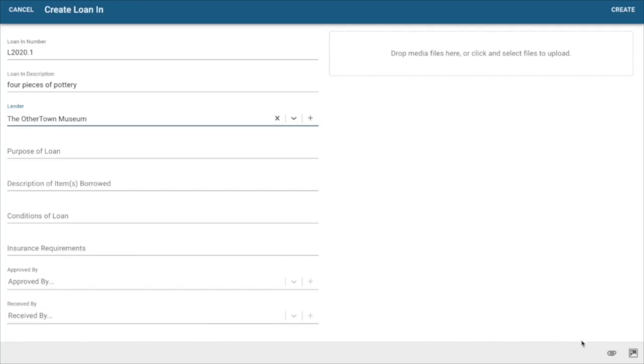loan-in process would work. Now down here, of course, I've got my paperclip icon, and I can use this to attach any additional documentation for the loan. A specific loan agreement or a draft loan agreement. I could attach shipping records. I could attach any kind of other correspondence that relates to the loan. And I can attach images here as well. I'm going to click Create.